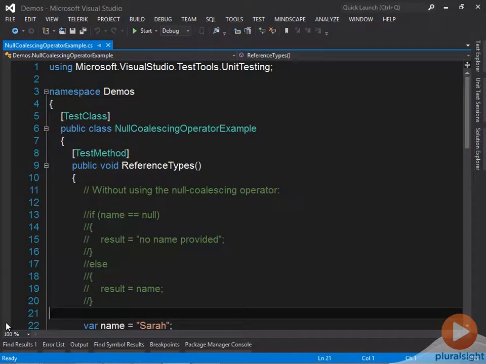The null coalescing operator is something we can use to simplify our if statements when we need to check for the existence of a null value and provide some other default.